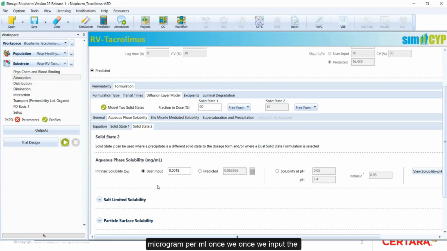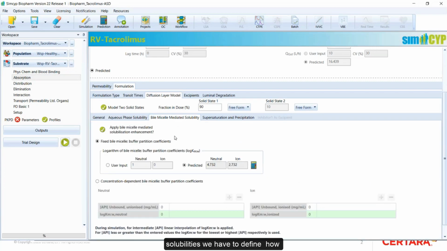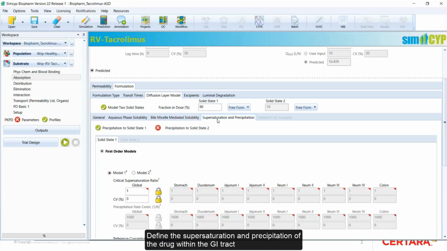Once we input the solubilities, we have to define how well the drug can partition into the bile micelles to predict bile micelle mediated solubility of the drug. For this, the software can predict the partition coefficients of the drug into the bile micelles, or if you have data on the partition coefficients, you can directly input the data here. Once the bile micelle partition coefficients are selected or predicted, then you can define the supersaturation and precipitation of the drug within the GI tract.